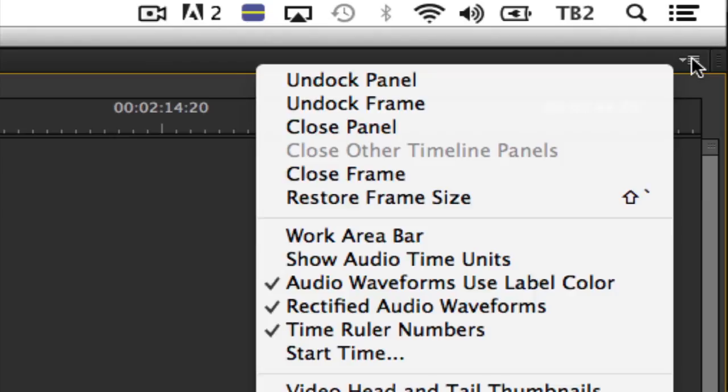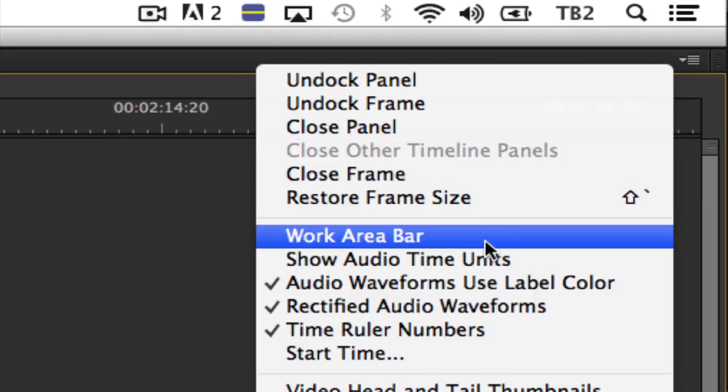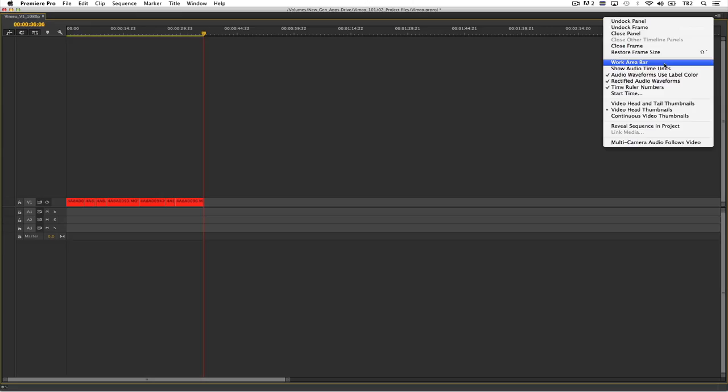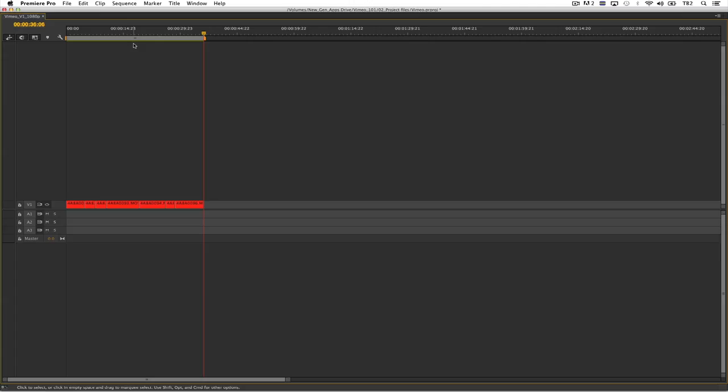Let me just show you what the work area bar looks like. If you've used Adobe After Effects, you might be familiar with the work area bar. The work area bar is this gray bar so you can focus on certain portions of your timeline. So whatever is in the work area is what you would focus on.